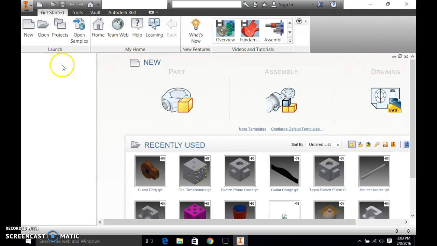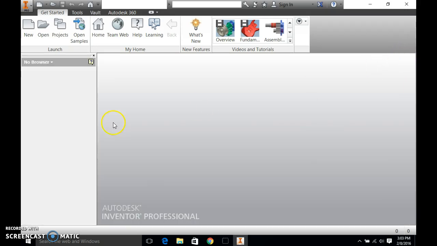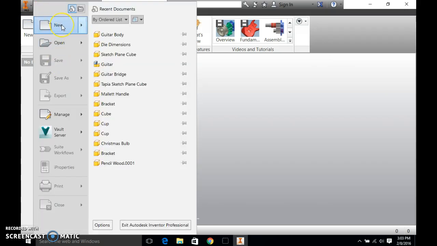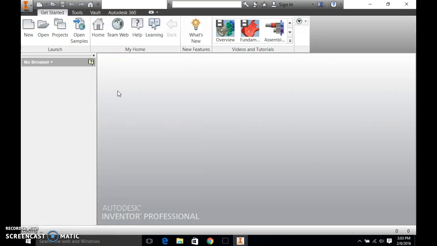So yours may come up with three options: part, assembly, or drawing. If it does come up like this, you're just going to click on part. Yours may come up and just look like this. If that's the case, you're going to go right up here to this drop down and click on part from here. There's also another way to do that, and that is just going up to your application menu. It's the big I, and where it says new, you can go over here to a new part there as well. So there's a few different ways to create a new part.